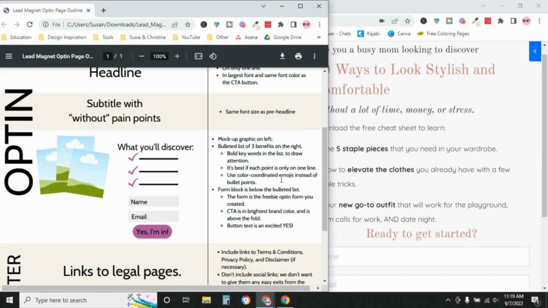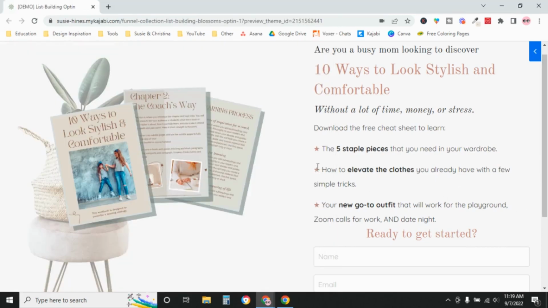And we want to use color coordinated emojis instead of bullet points. Sometimes that's not always the right thing to do, but here I'm using these little stars that are the same color, that mauve color again. And I'm listing these 3 bullet points. These are the main things that you're going to learn from this lead magnet. And again, I'm bolding the most important parts of each of these sentences.